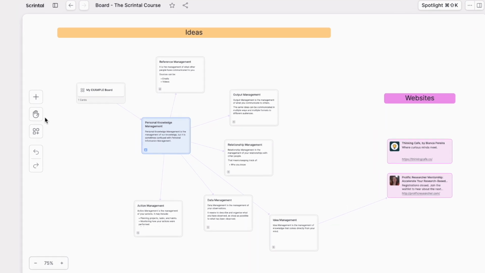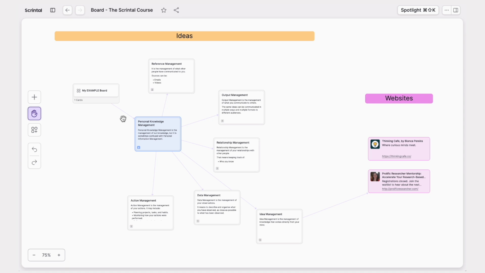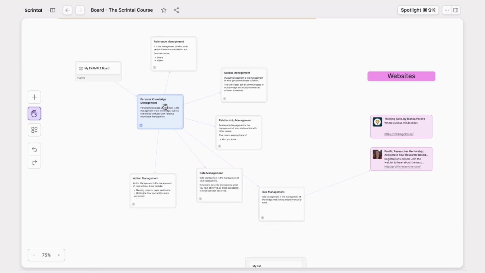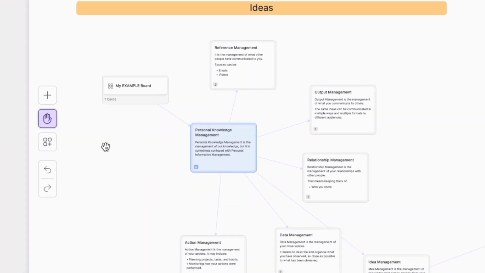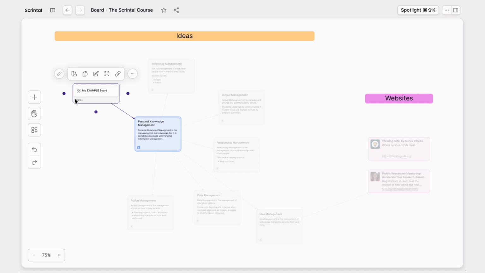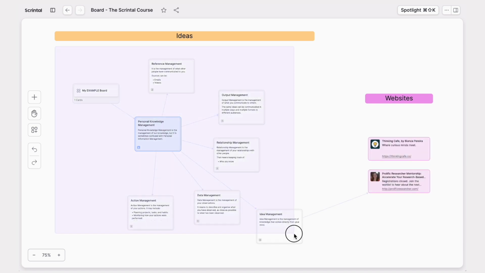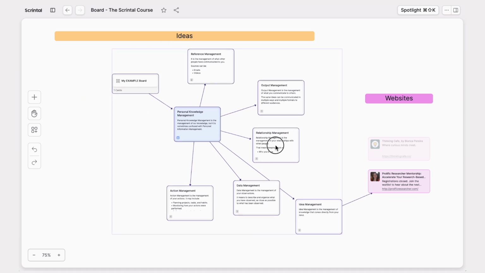The first mode is when you have the toggle pen activated. In this mode, you can use the mouse cursor to drag and drop the screen around. And also, you cannot click or select any of the elements in the canvas using the left click. So the second mode is when we remove the toggle pen option. Now, the mouse cursor is used to select one or more items in the canvas, as well as move the items around.